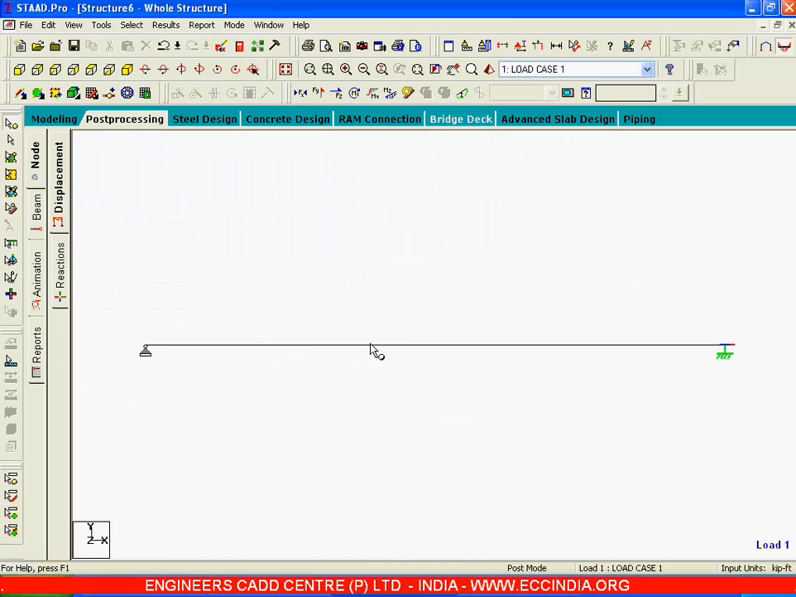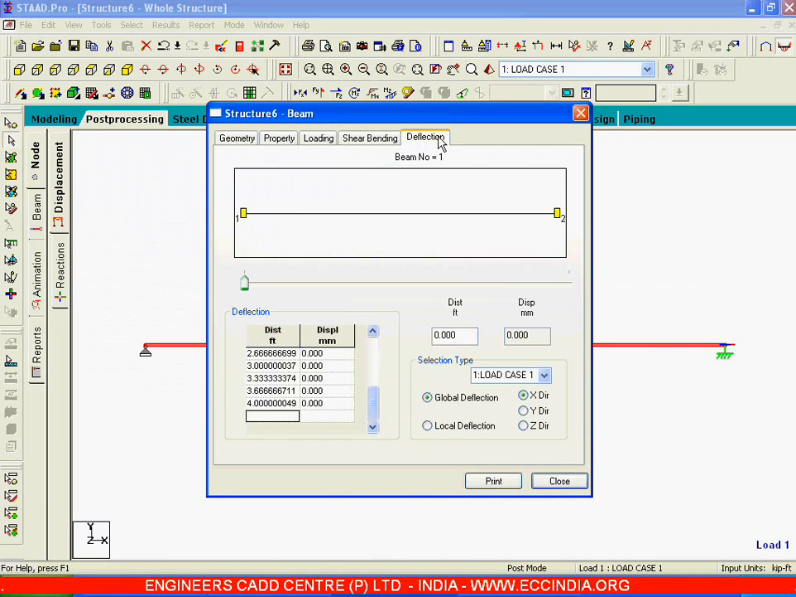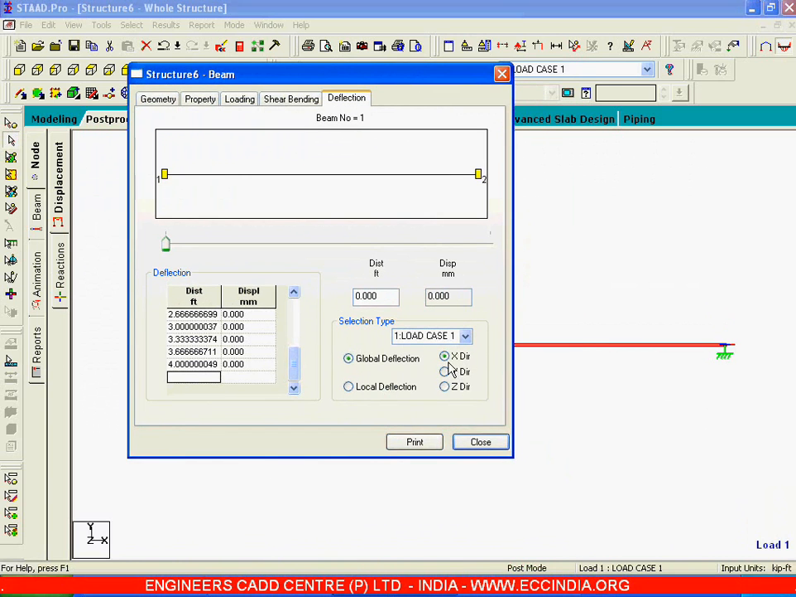Let me switch off this. I'll take the beam cursor and I'll double click this member or you can say properties. Now here you have deflection. This is the icon. By default, here you will have X direction deflection. You pick this Y direction. Now you type 2 feet here. You will understand that this is minus 0.072 millimeters. Of course, this incidentally is a maximum displacement.